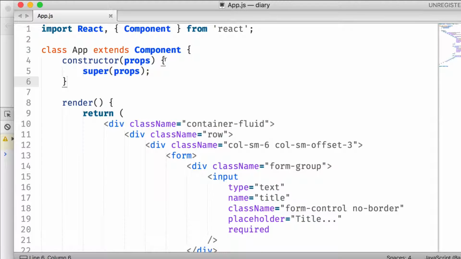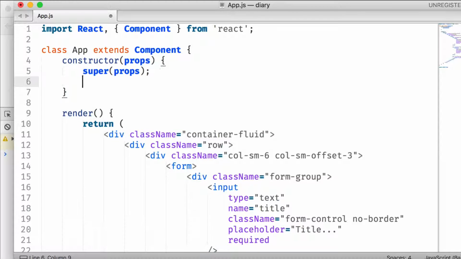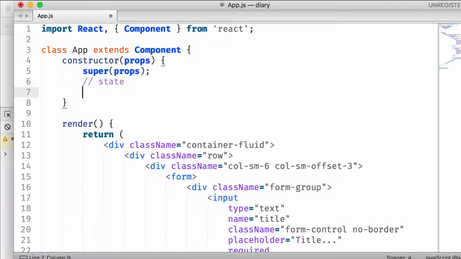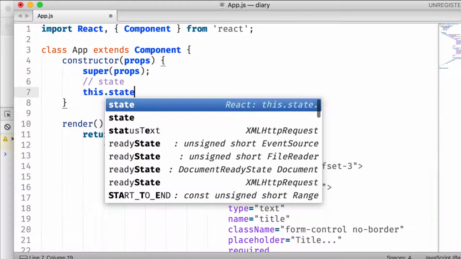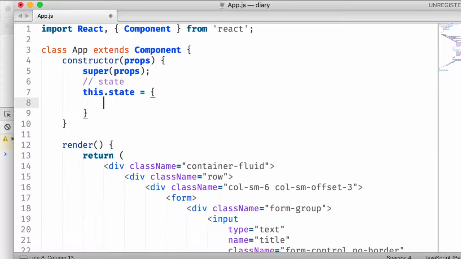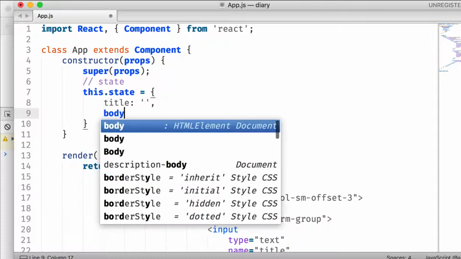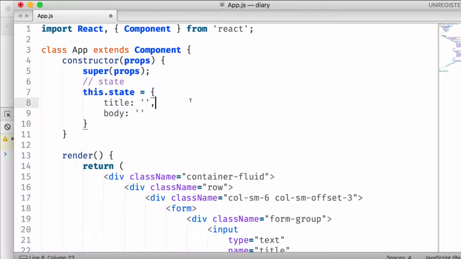Inside this constructor, make sure you're inside, we're going to create a local state. We use this to point to this class itself. So this state, and we create an object. This state will have two things, title and body, right? Input title and body. Title, let's set it to an empty string by default. Body also will have an empty string. Great.